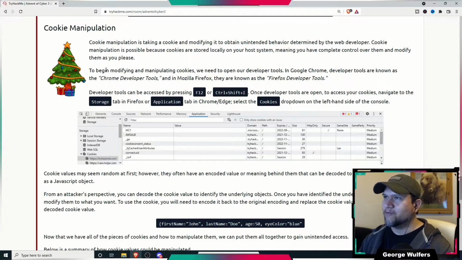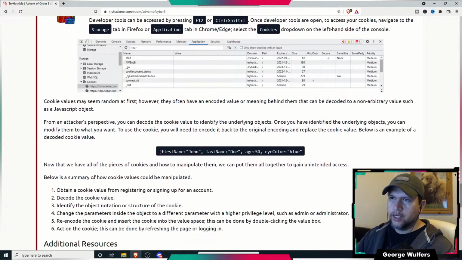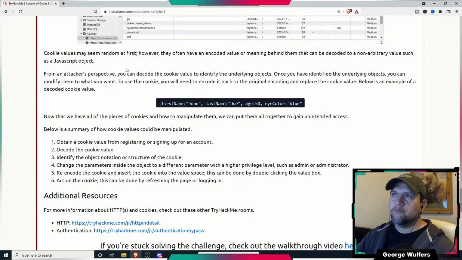Okay, where were we before Google interrupted us? In Mozilla Firefox, they're also known as the Firefox developer tools. So developer tools can be accessed by pressing F12 or Control-Shift-I. Once the developer tools are open, to access your cookies, navigate to the Storage tab or Application tab in Chrome or Edge. Select the Cookies drop-down on the left-hand side of the console, and we'll actually be doing that in a bit.